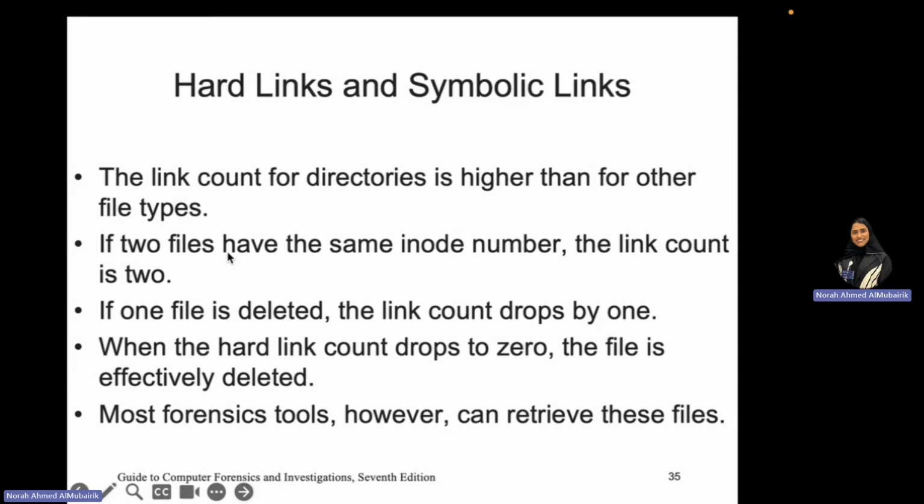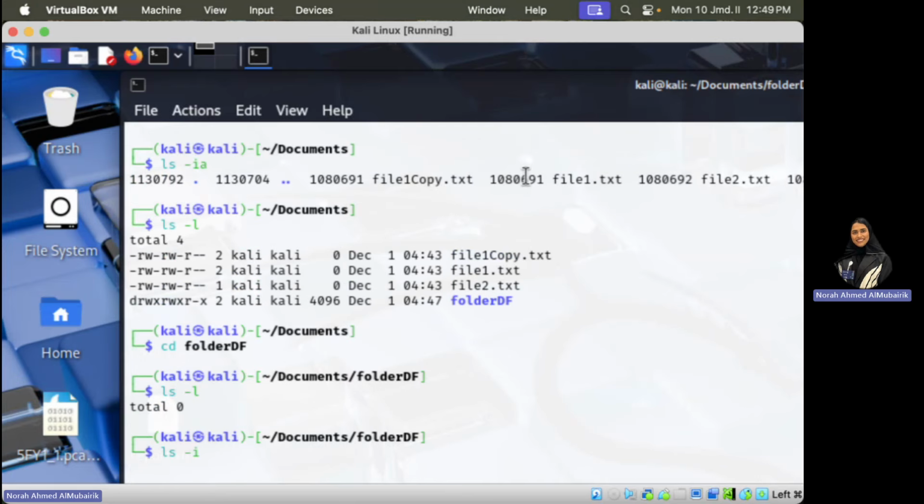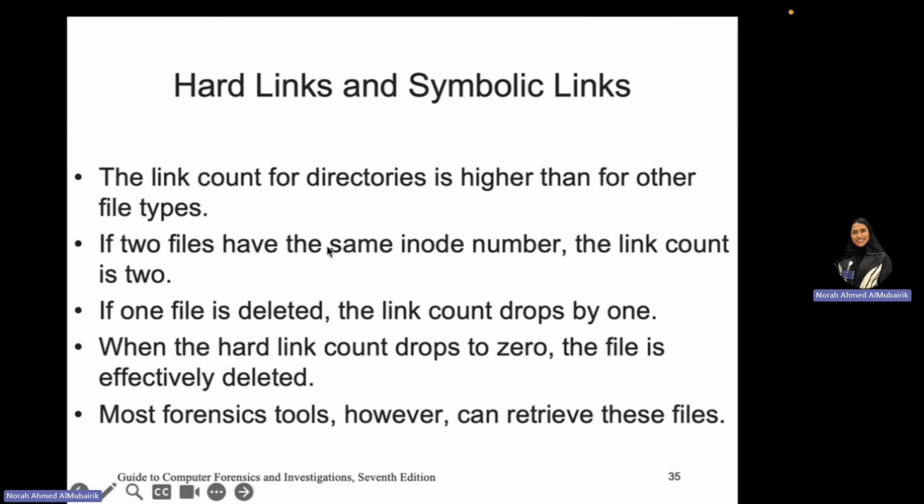If 2 files have the same inode number, the link count is 2. So I know that file 1 and file 1 copy have the same inode, right? The same inode. If they have the same inode, this means the link count is 2.